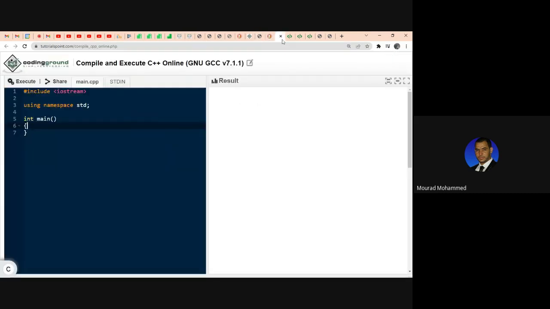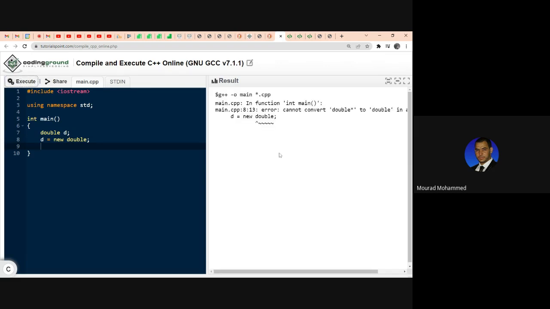Let me come back to my compiler. Yes, here inside the main, I'm going to solve everything. I'm going to declare, for example, a double. Let's say here double D. And I'm going to say D equal, the easiest, without pointer here for now, D equal new double. Let me execute and see if it will accept that or not. There is nothing to say new double for this D. I'm going to change this D into a pointer and execute again.